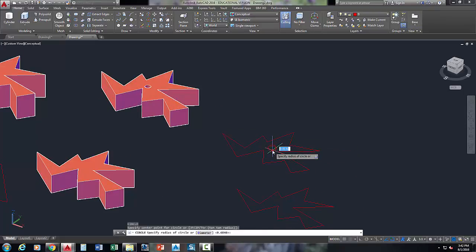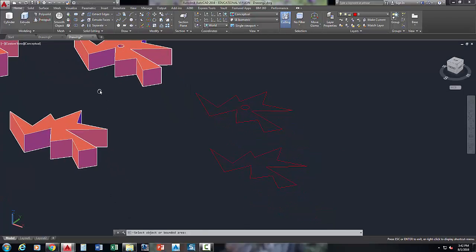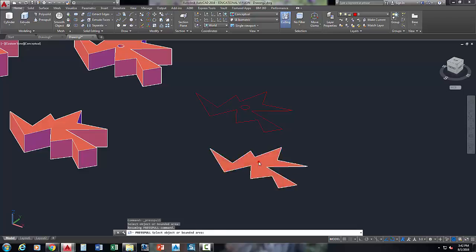Starting in release 2007, I'll put in a circle there. AutoCAD came out with a PressPull command. And with the PressPull command, it doesn't care if it's individual lines or not. You click inside of the area, it finds the boundaries, as long as it's closed off, you know, all the lines are touching, kind of like the hatch command does.